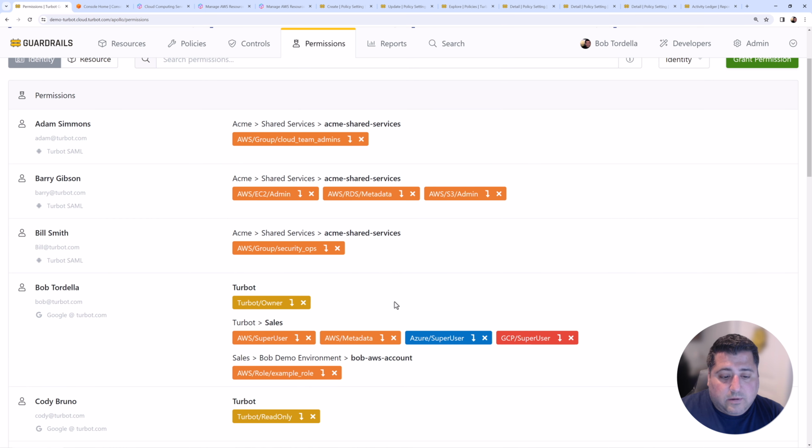The type of roles that are defined, Turbot Guardrails defines very consistent roles across Amazon, Azure, and Google. And so we have a metadata, a read-only, an operator, admin, super user. And so all those levels are defined consistently that you can use as roll-up permissions across each cloud provider, or you can define very specific ones like an Amazon EC2 admin or an RDS metadata role that can then be associated to your users. These roles are managed by Turbot. They're updated by Turbot as new identity actions come to be, then update our Turbot Guardrails role policies.